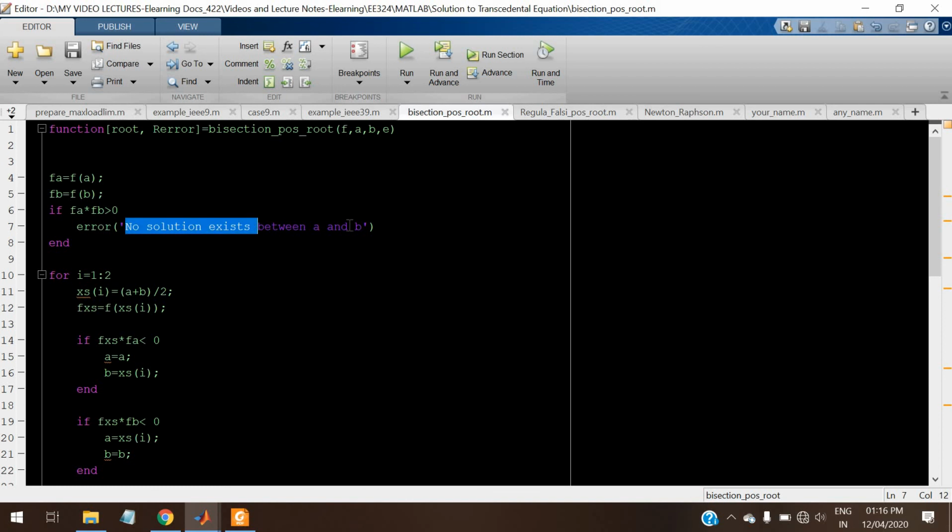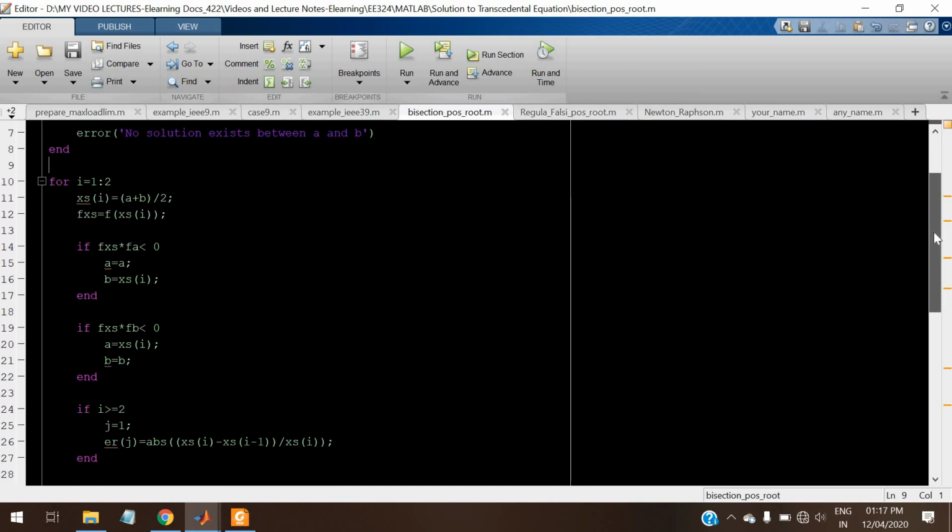Whatever you are setting here, it will be shown on the screen. Suppose f of a and f of b both are positive or both are negative, then the product of f of a and f of b will be greater than 0, and it will display on the screen that there is no solution between a and b. But here f of a is negative, f of b is positive, that's why some solution exists between a and b.